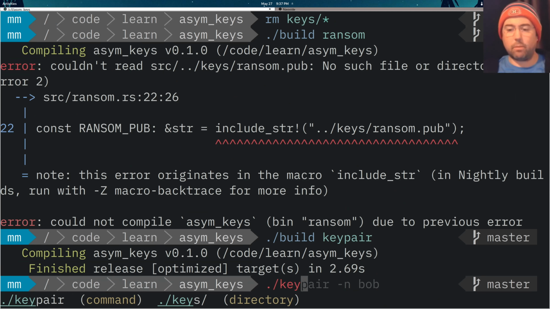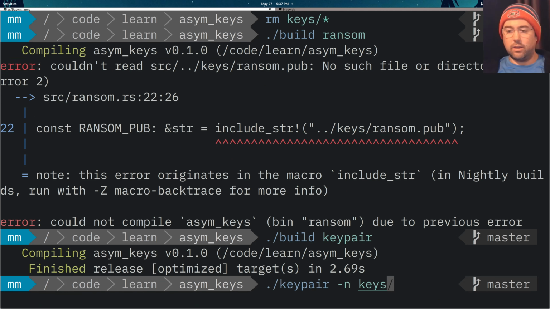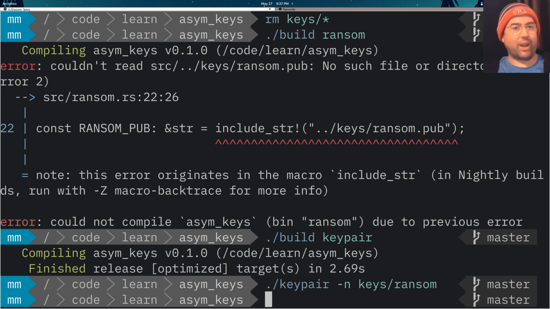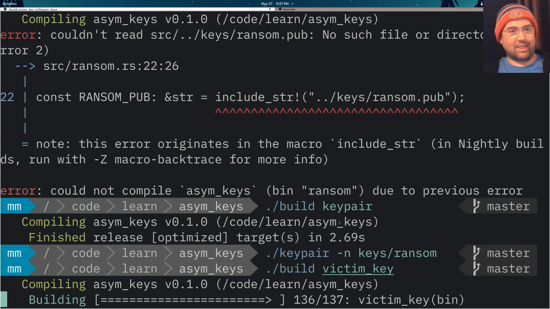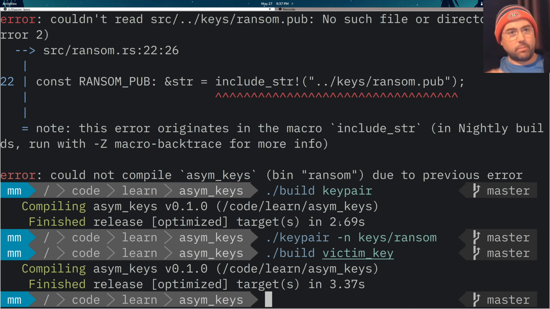And using that key pair binary, I am going to make a public-private key pair called ransom. And what I'm going to be using this public-private key pair to do is embed the public key of the ransomware into the payload that I'm going to run on my victim's machine. And then in an application called victim key, I am going to embed the private key. So victim key will be used to generate a decryption key that the victim can use to decrypt their files when they send us some teddy bears or Beanie Babies or something like that.